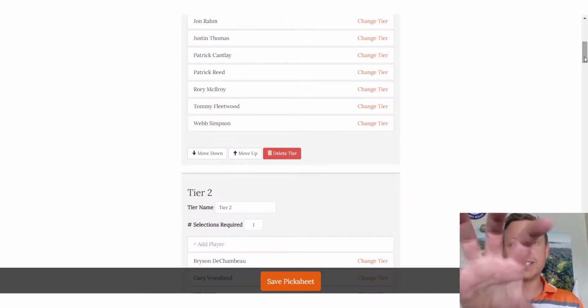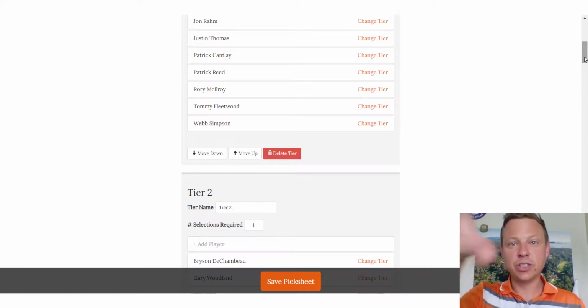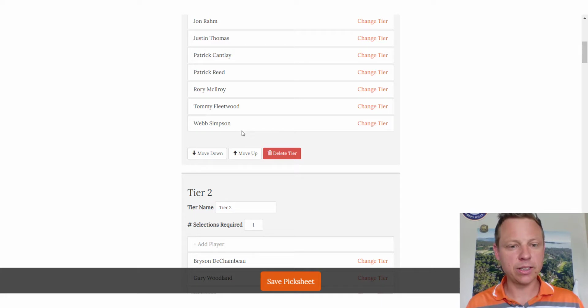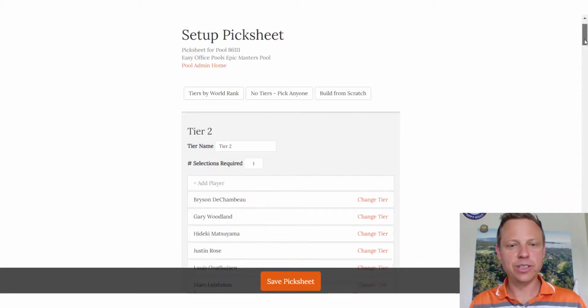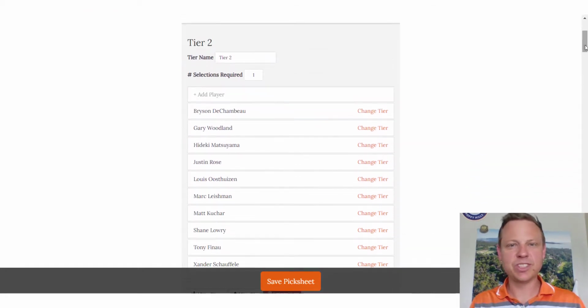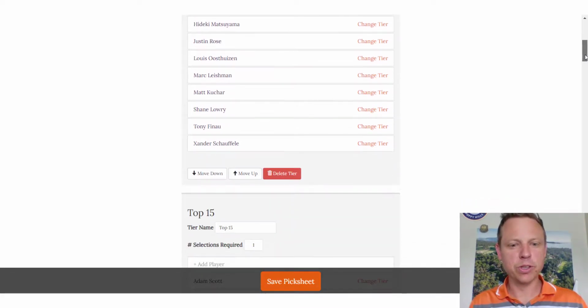If you'd like to move the entire tier down and shift its position on your pick sheet, you've got that option here. You can simply click the move down button. So we'll take tier top 15. We'll move it below tier 2. So now you see top 15 is now there, and your tier 2 is up above that. So you may just change how you want to set them up. That's an easy way to kind of maneuver the different tiers.